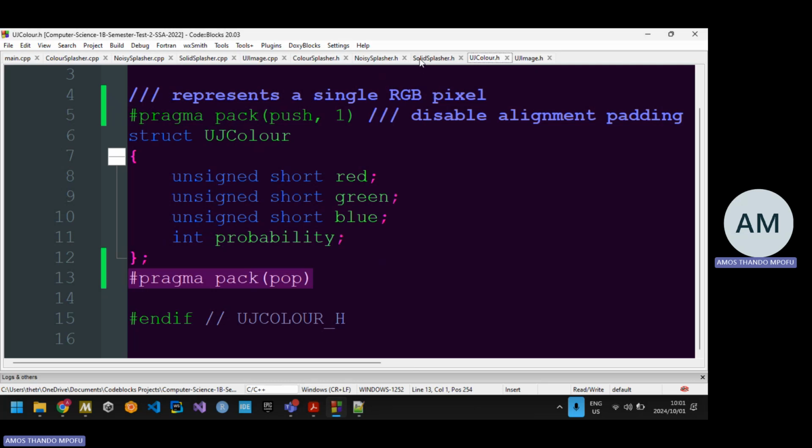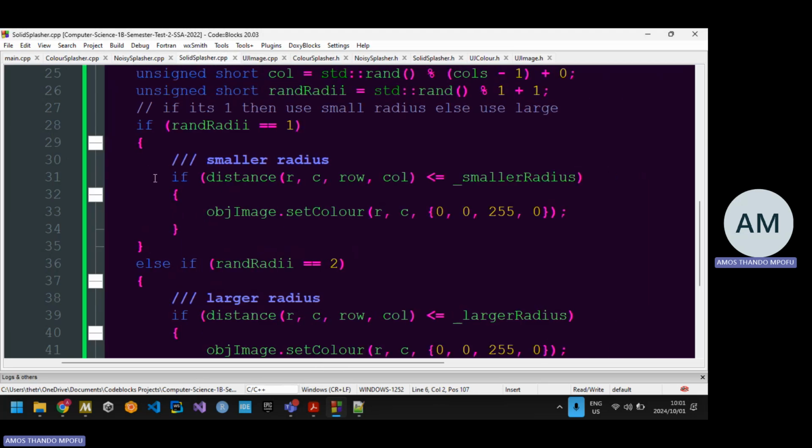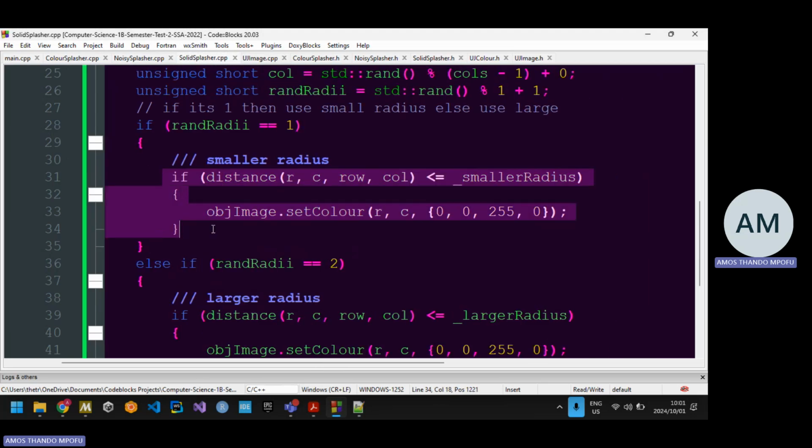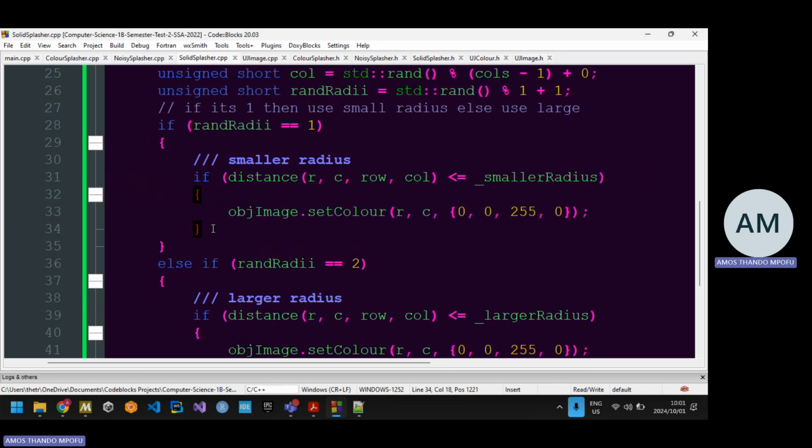Like I said, it seems like we need to use a while loop. In solid splash, remember what I talked about, this if statement. It will run exactly once, which is a problem. I don't want it to run once and then have that small dot. No, I do not want that. I want it to run multiple times.